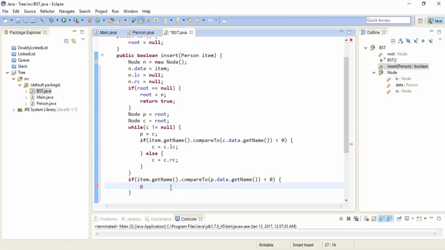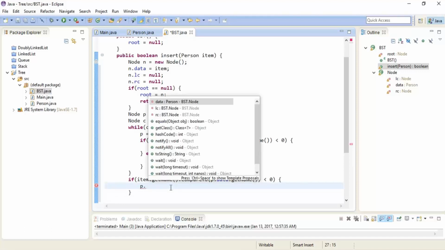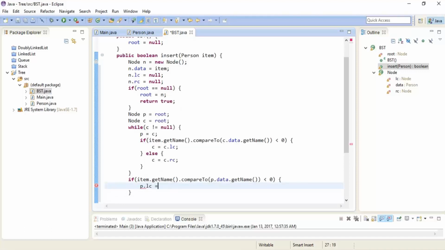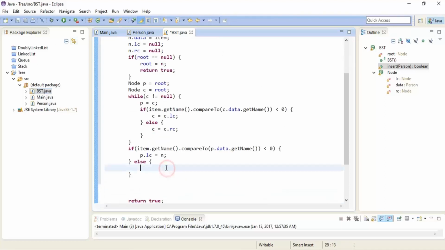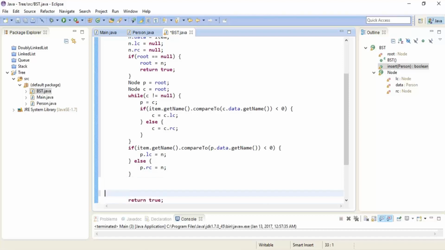So I need to check it for parent as well. So for parent p.lc equals to n, and I'm setting the new node on the left side, and in the else I'm going to set the new node that I've created with the n variable to the right side. So p.rc equals to n. Alright, and after that I have returned true.